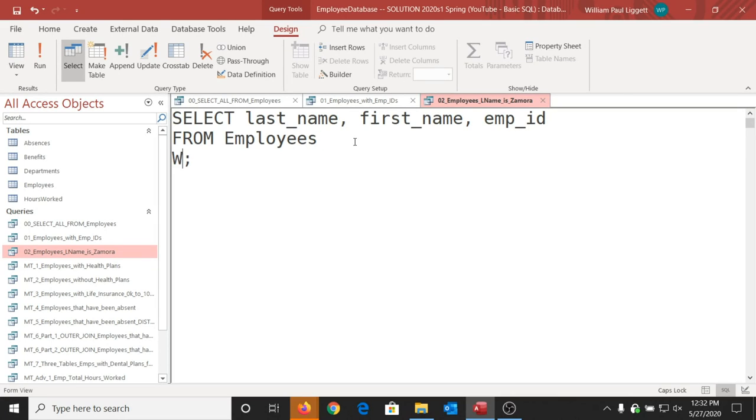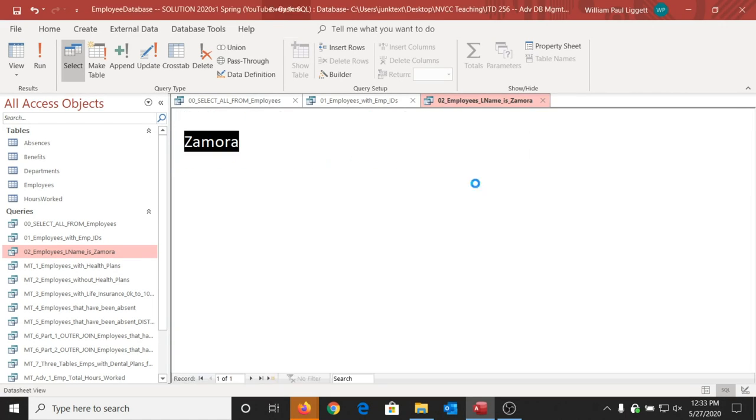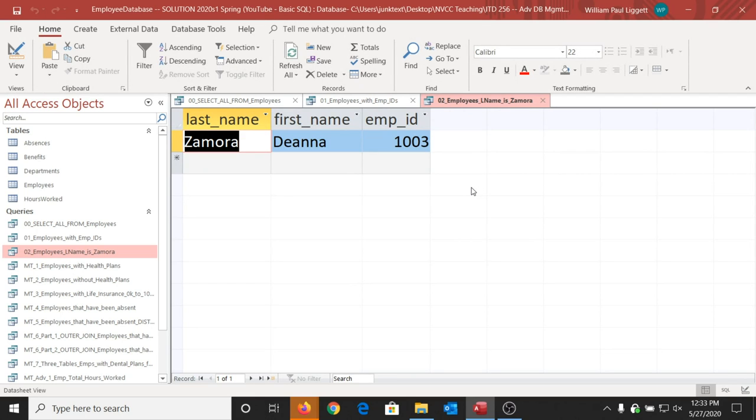I'm going to say where, and notice how I move my semicolon down to the bottom here, because a semicolon should be the very last thing. It should not be on every line. So where last name is equal to, like we want it to be literally that employee, Zamora. So this should hopefully work. You can even just right click and go to datasheet view. Boom, there we go. Now we see Zamora.